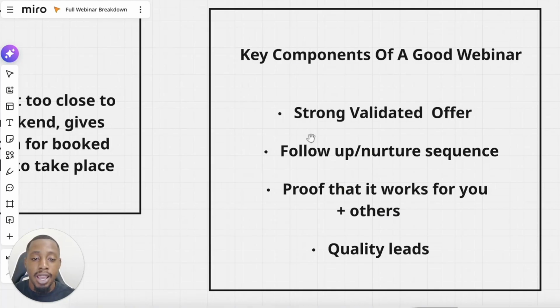And then the last thing you want to have for a good webinar is just quality leads. You want to make sure your marketing and your messaging is dialed in. You're not attracting people that don't have money. You're attracting the right type of people who, once they go through a webinar, they see all the value that you're giving, they see the offer, they're like, yeah, this is a no-brainer, I need this. So you want to have those 4 key components for a good webinar.